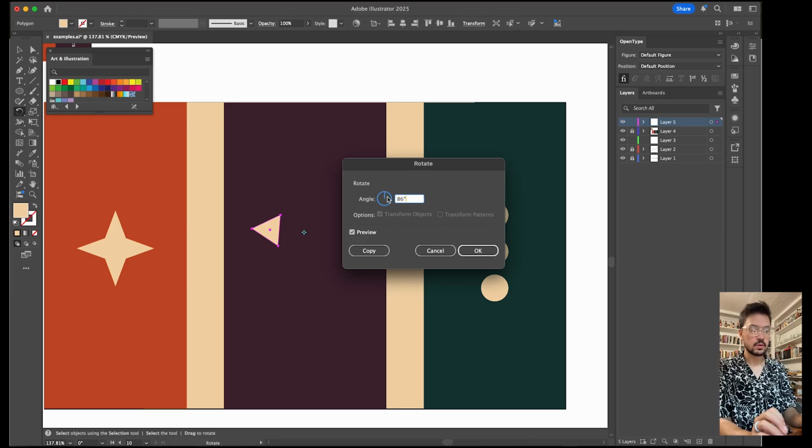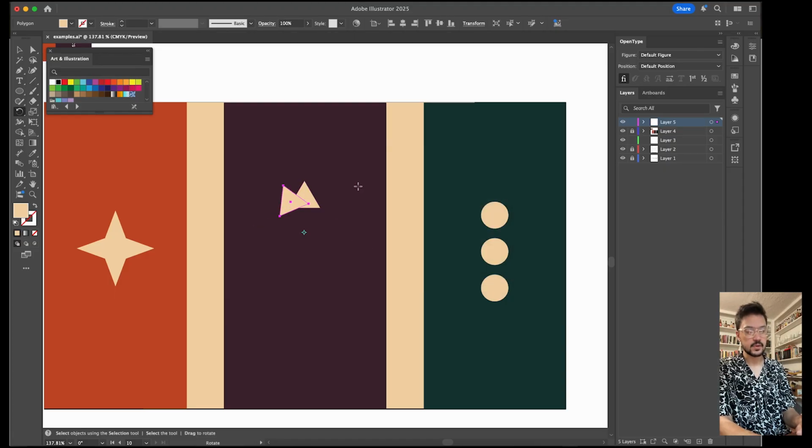If you know how many times you want the triangle, in this case it's a triangle, it can be any shape, but if you know how many times you want it to be duplicated around a circle, let's say in this case I'll do it 15 times, I can type in 360, that's how many degrees are in a circle, divided by 15. And then instead of pressing OK, don't press OK, press copy. And you notice it copied it. But now we want to duplicate that copy. So we press Command D or Control D on Windows.